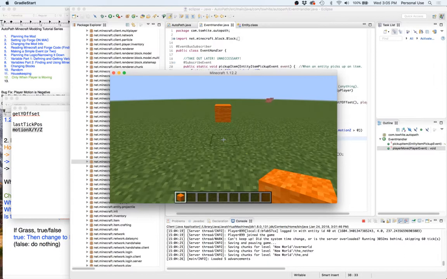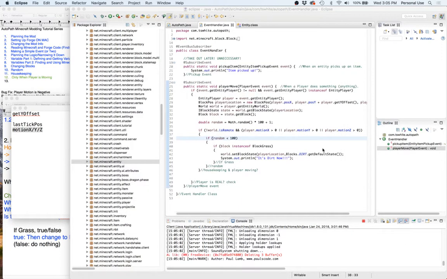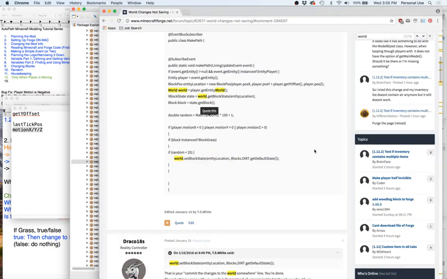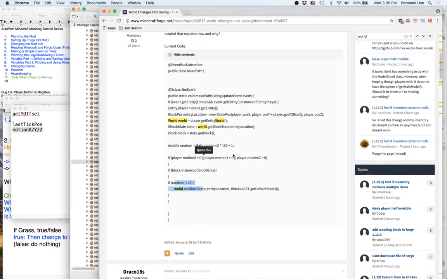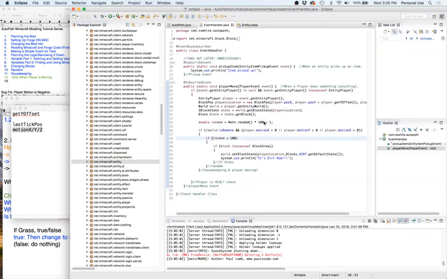So we're gonna have to go cheat. Okay, come here. My kind of working almost code. Okay, player motion, instance of block grass, if random 25. Alright, so I think the problem is that I was using living update event last time. So we're gonna go do that for right now.